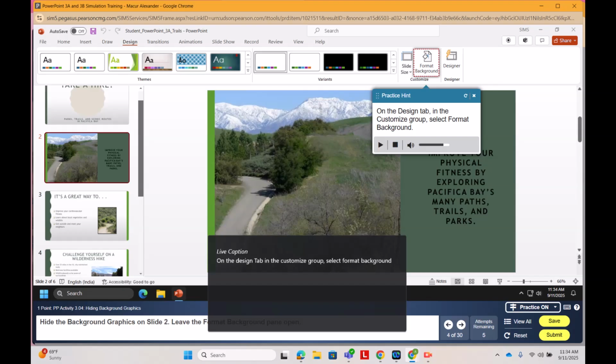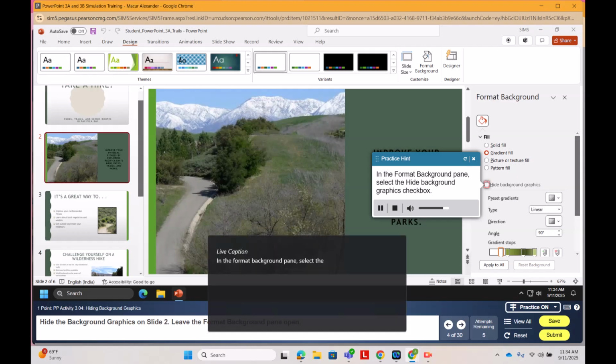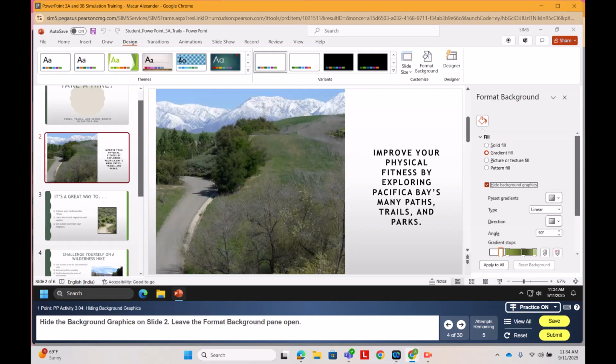On the Design tab in the Customize group, select Format Background. So we're in design, same as before. We had been in variants, but now we're going to be in format background. So we'll click it. In the Format Background pane, select the Hide Background Graphics checkbox. So this format background pops up, and we'll be using it a lot today. So we're going to click Hide Background Graphics.